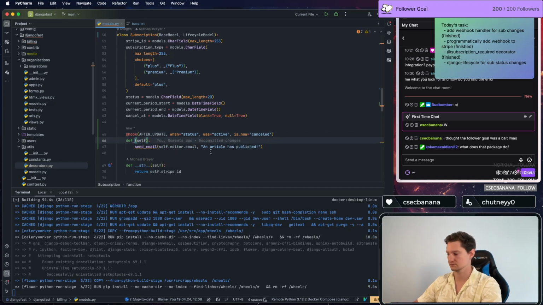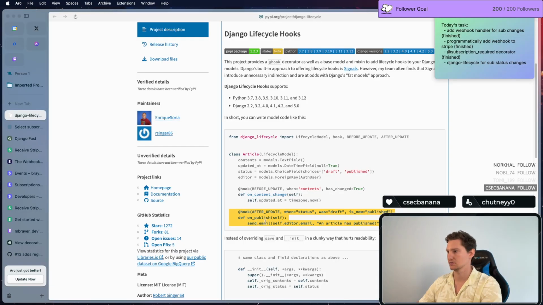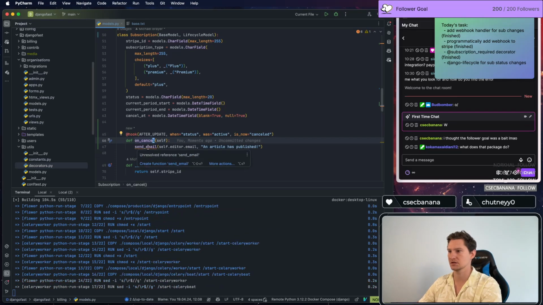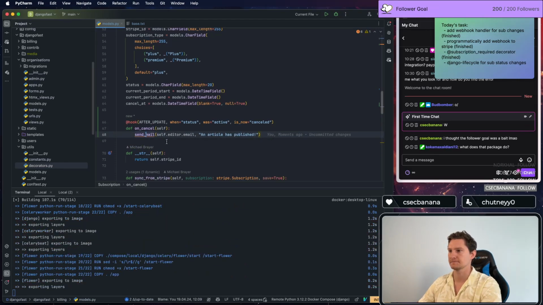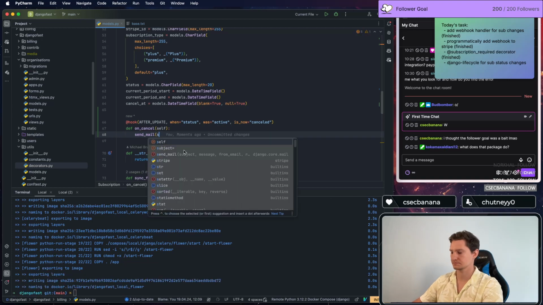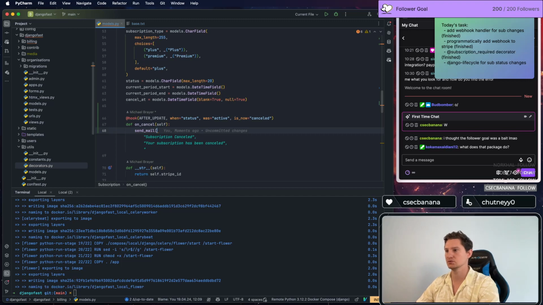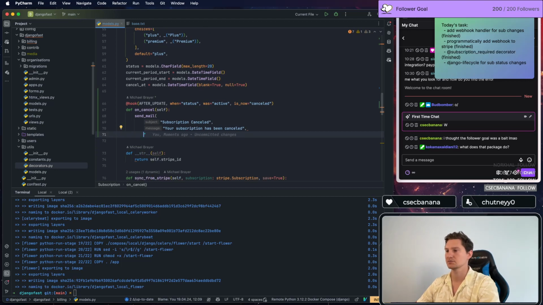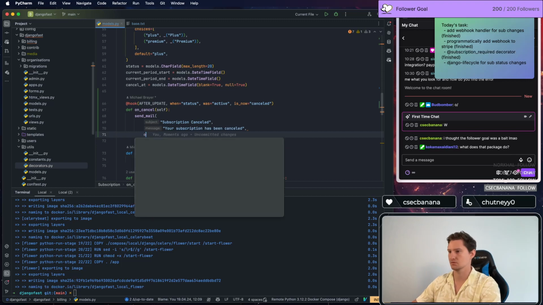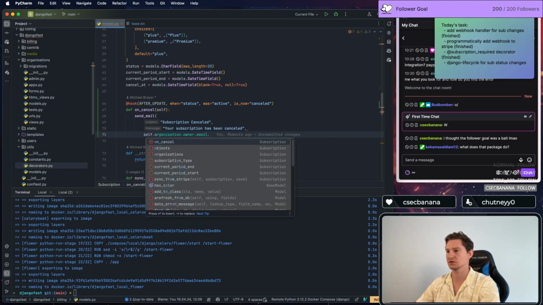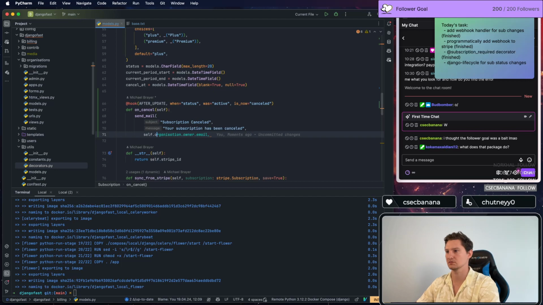then use something we call on cancel, and actually it already has send mail here. It's called send mail, not send email, by the way. So we want to send a mail to subscription with title subscription cancelled. Your subscription has been cancelled, and we send it to self.organization.owner email. We had it here.